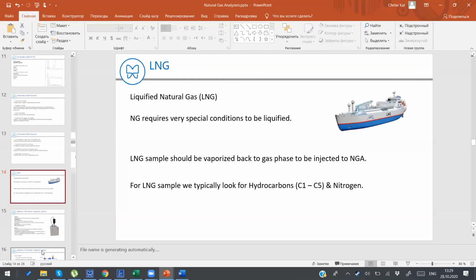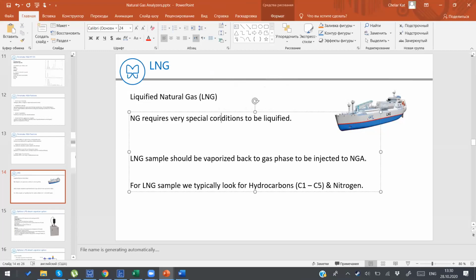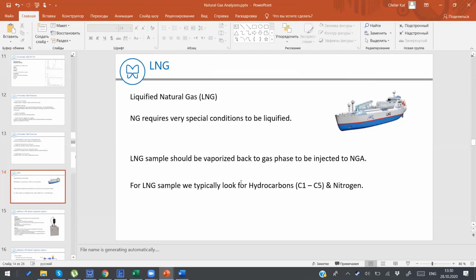One small slide about LNG, or liquefied natural gas. As I told you, natural gas is mainly methane. Methane cannot be easily liquefied. It's not like LPG. With LPG, I mean liquefied petroleum gas, I can apply some pressure and it will become liquid. But natural gas needs very low temperature and very high pressure to be liquefied.